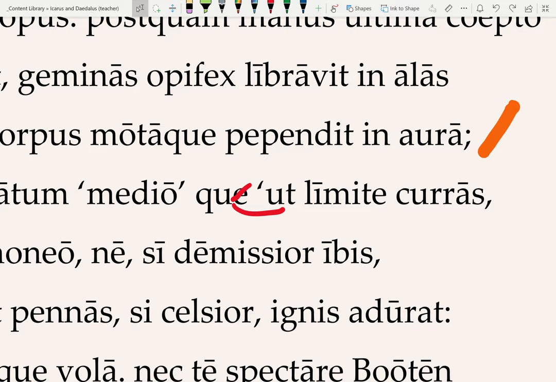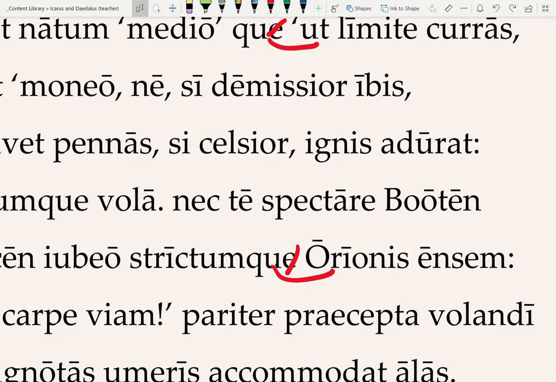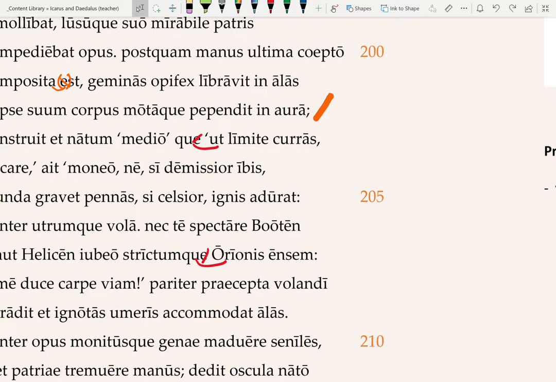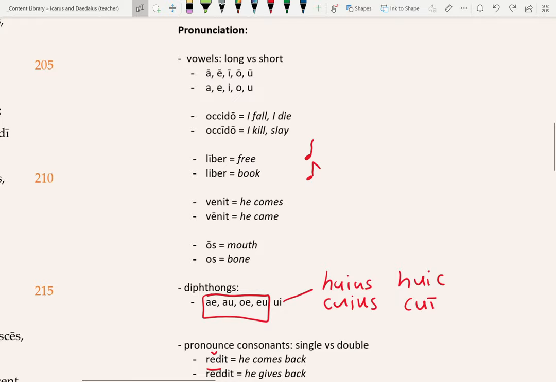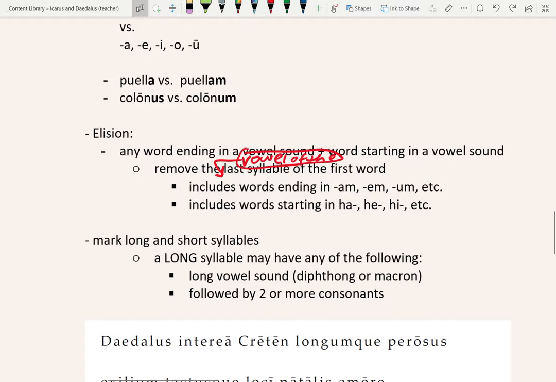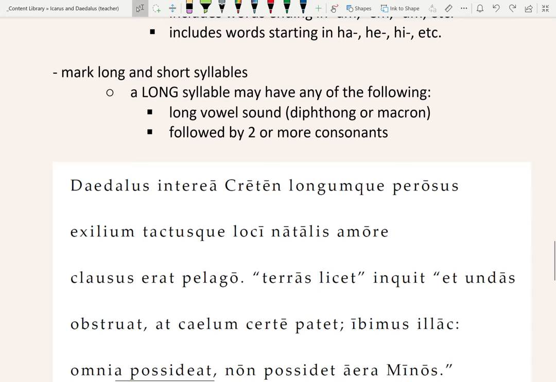Here are more examples of elision. Medio quut limite curras. Quut is how that bit is pronounced. Strictum quorionis ensem. And that is que eliding with orionis. Actually, I can't pronounce that; it's a Greek derived word. Orionis is the rhythm. And so we know about elision, and I'll help you with elision when we see it the next time, since this is introductory.